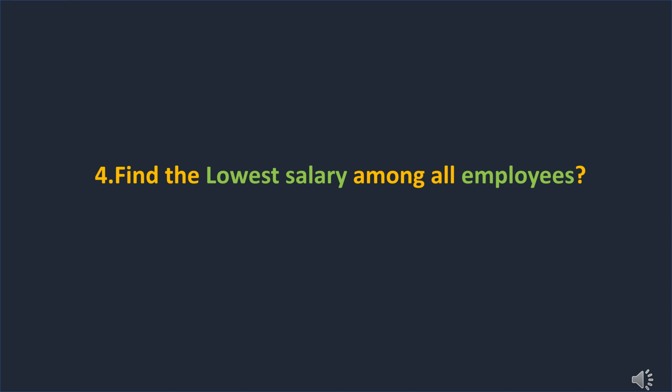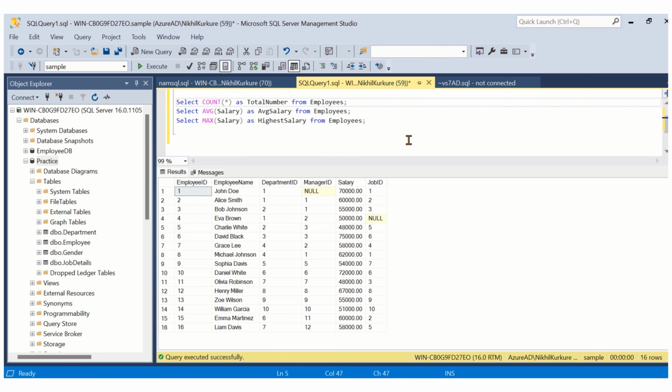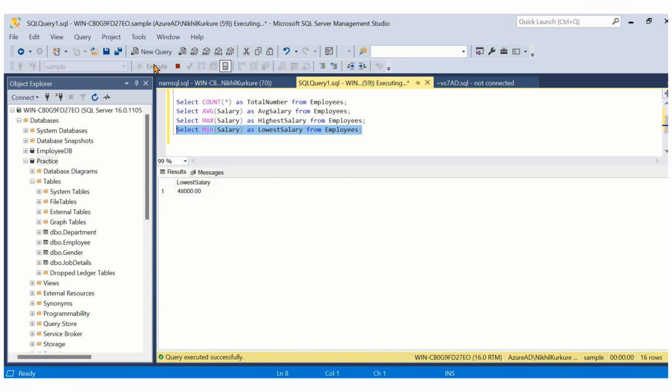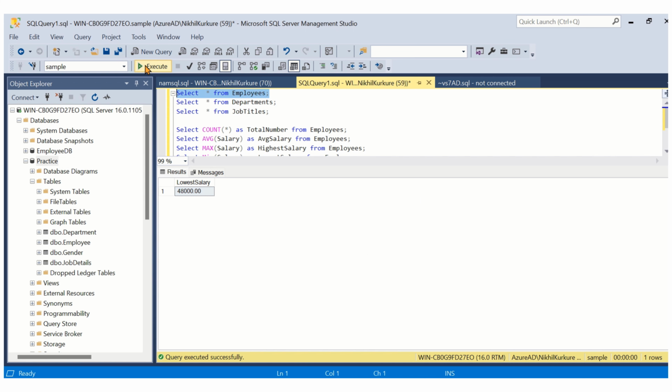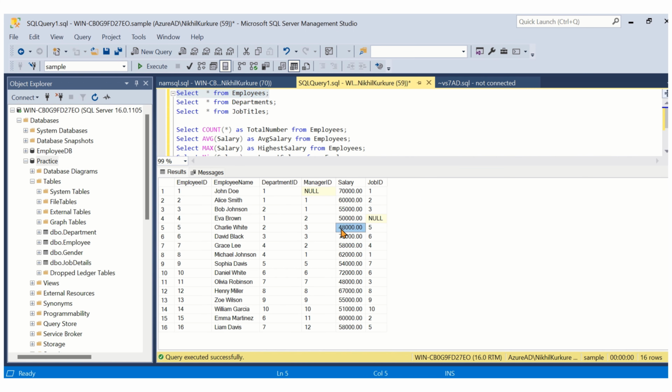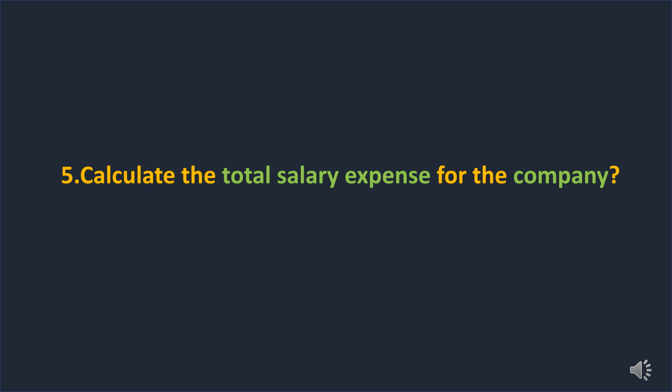So lowest is my aggregate function name, salary is my column name and employee is my table name. When you have to calculate the lowest salary, you have to use the same query, only replace the maximum with the minimum. This is your minimum salary, or you can say lowest salary from employee. Let me run this query. Okay, so here I am getting 48,000 as the lowest salary. If you can see here in the employee table, this is my lowest salary. Let's move on to the next question.